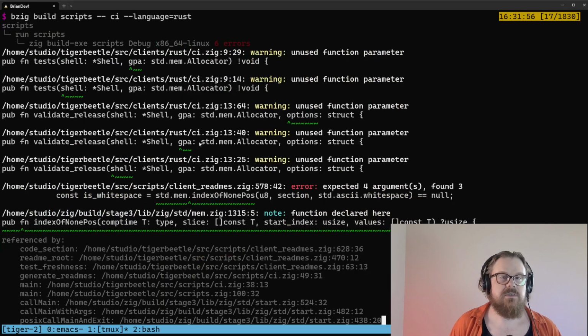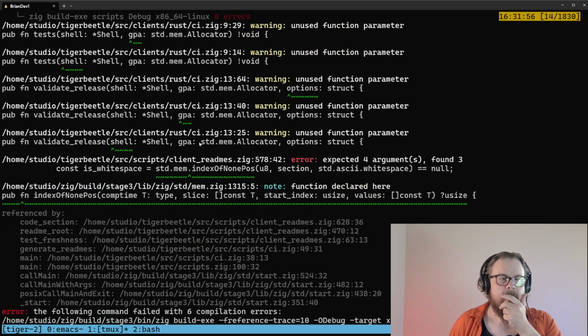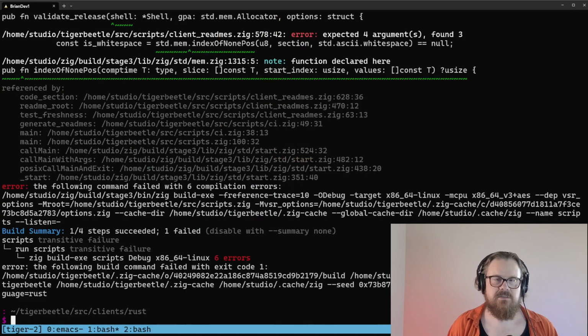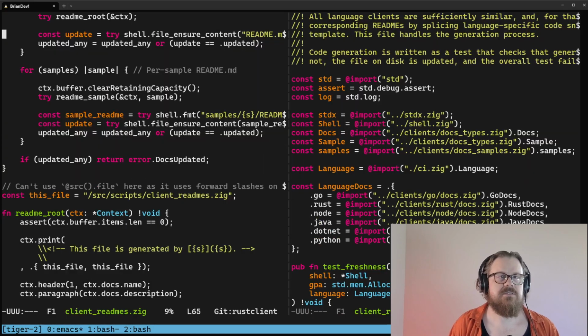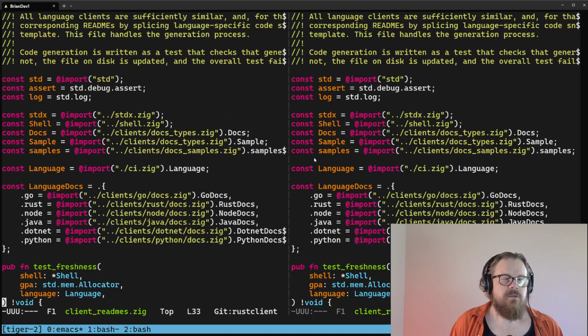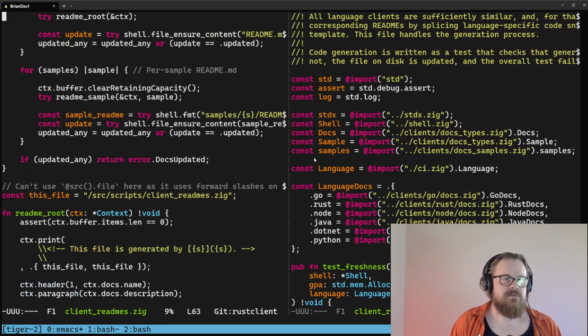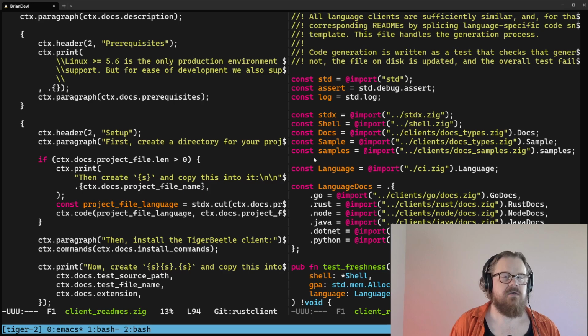All right, what is this? Index of none of, expected 4 arguments, found 3. Type, slice, start index. So this one expects a start index. That's curious. A different shaped API than the other function.